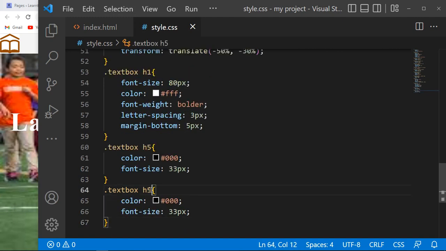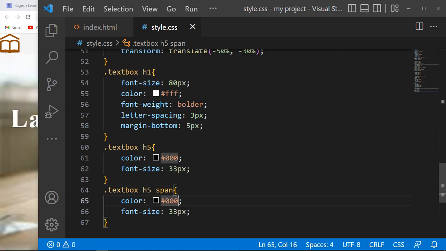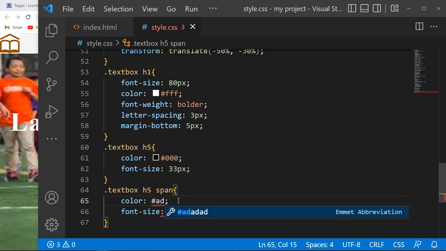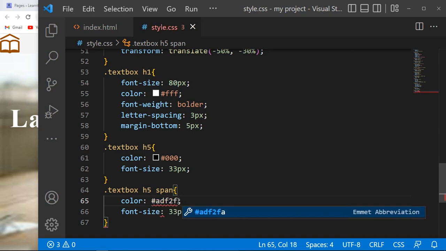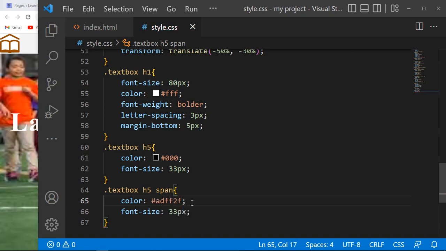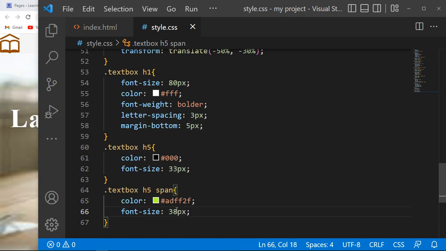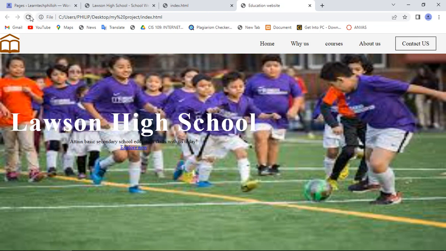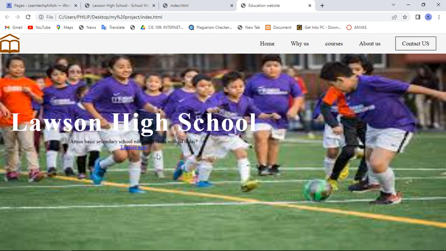You can have a span at this point, and then the span will have a color. We'll change the color for the span to be something like, okay. The font size also, we can increase the font size to something like, let's put it at 38 pixel. Okay, now it will be a different color and also a different font size. Now we just need to work on the next one.